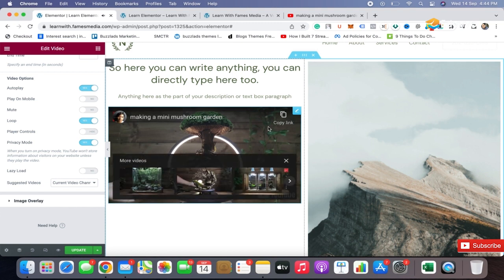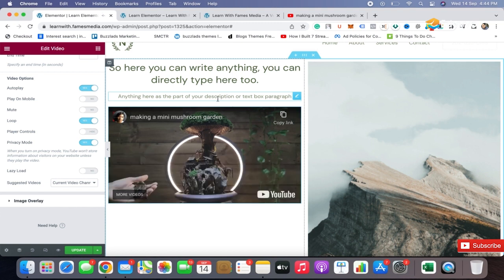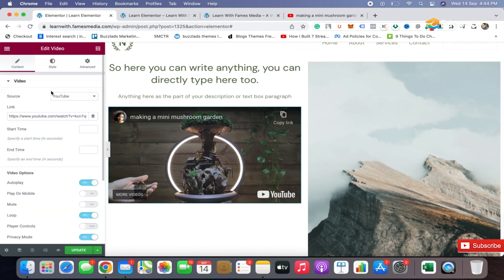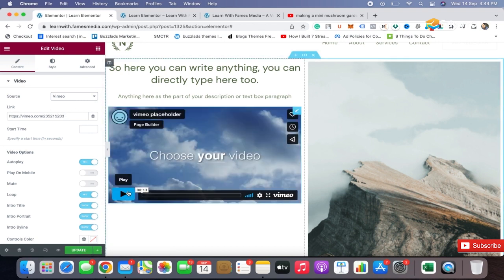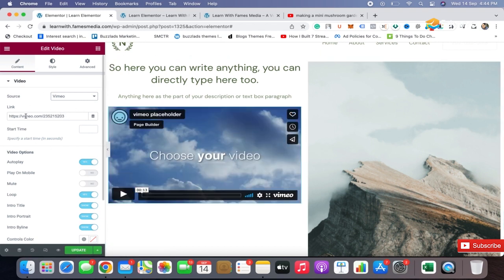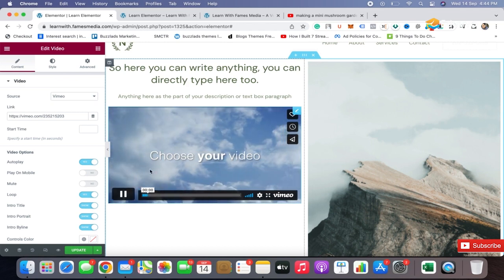I'm just going to quickly pause this because we do not want any copyright issues for using any sort of video or music over here. So this is how you can add the links over here. The same way, you can change it to Vimeo, and then you can add a Vimeo video over here like this, by just adding the link. So this is how it is going to play.